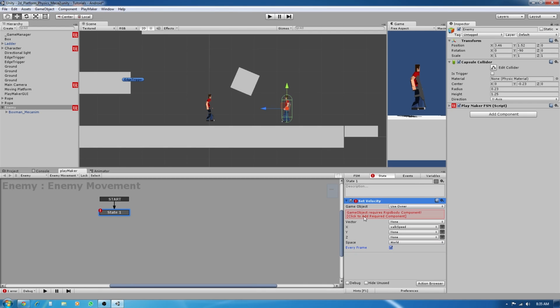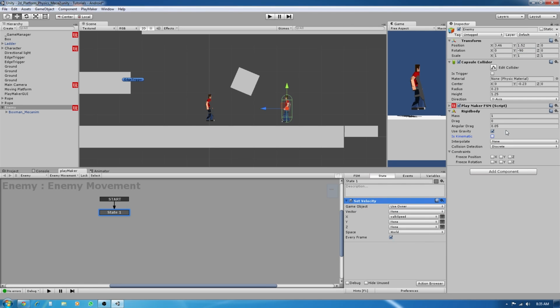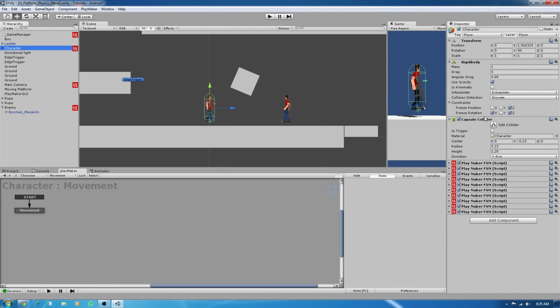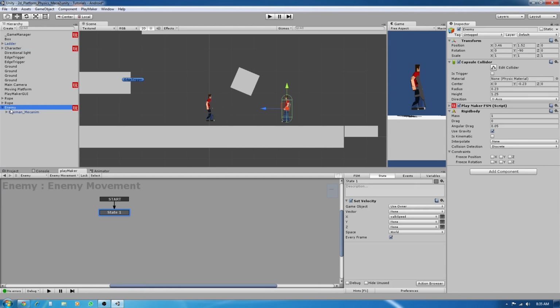Okay, here the set velocity action gave us a warning that the game object requires a rigid body component, so let's give it a rigid body component. And just like our player object, we are going to need to freeze a couple of constraints here, so let us do that. On the position, let us freeze the z axis, and for the rotation, let us freeze the x rotation and the z rotation, so the character can turn around along the y axis.